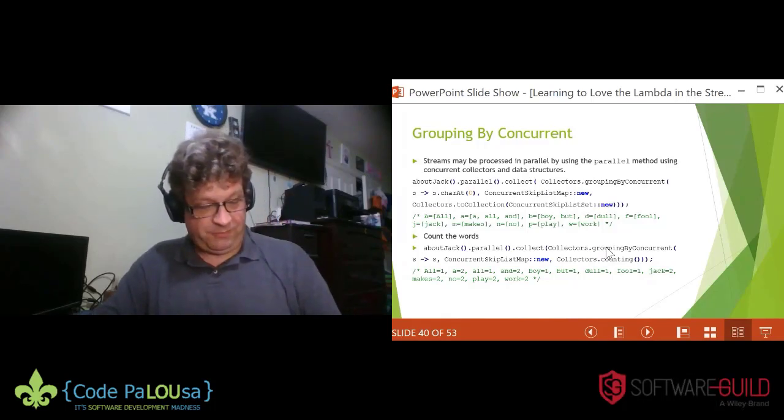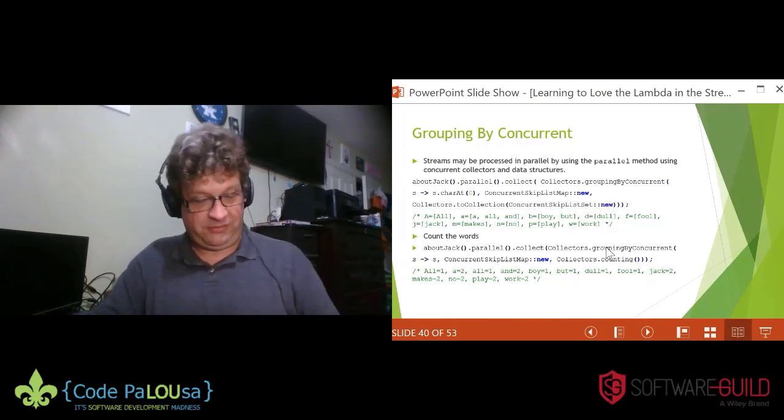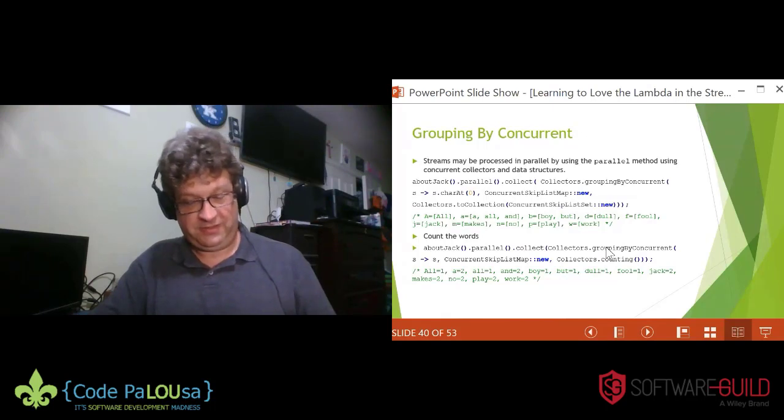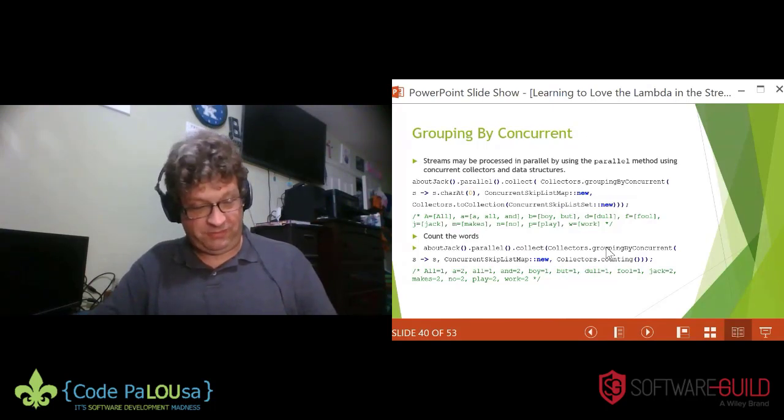This is a rewrite of the previous grouping by to work with concurrent processing. Note that we had to switch out the tree map and tree set with concurrent skip list versions to support the concurrent processing.